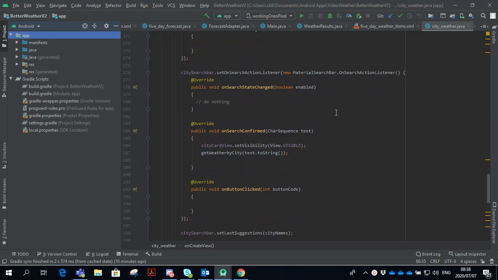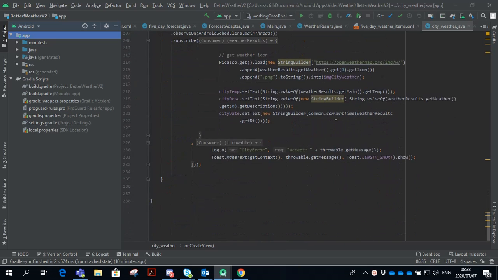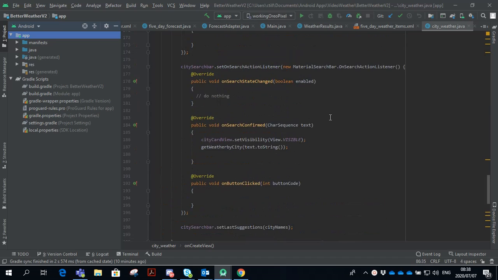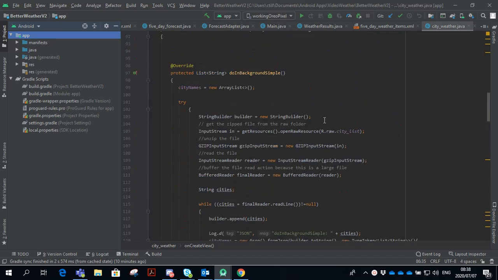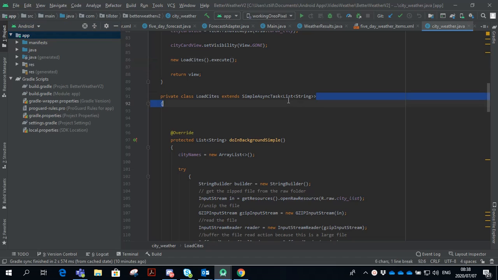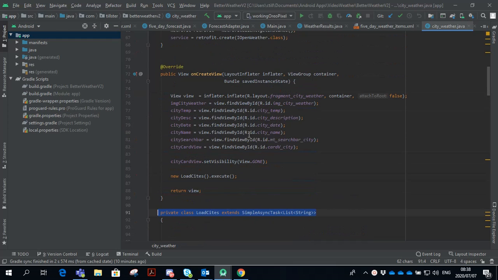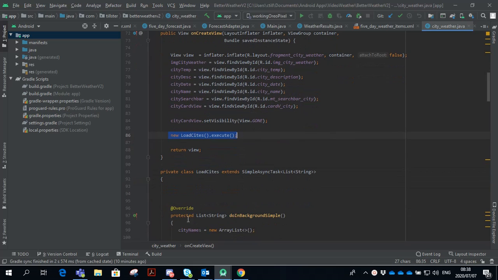Okay. We have added all the logic we wanted in this app, and there's just one thing I forgot to let you do, is that we have this entire anonymous class here, and we actually need to go and call this class in. So you will see right under the onCreate view, it says new load cities.execute. That executes this class. So your weather won't work without that.